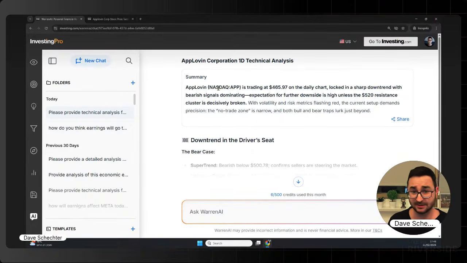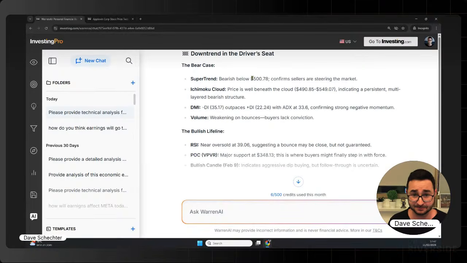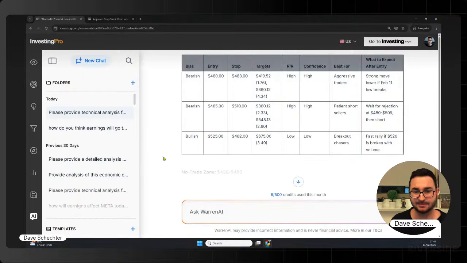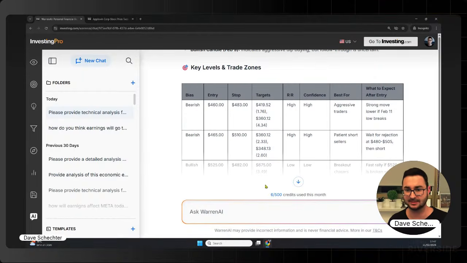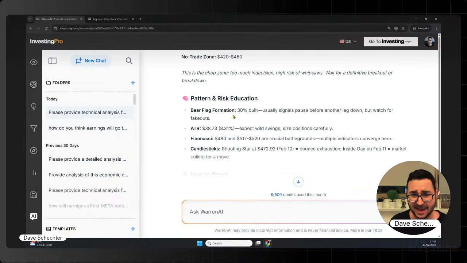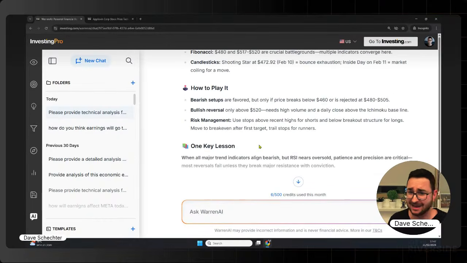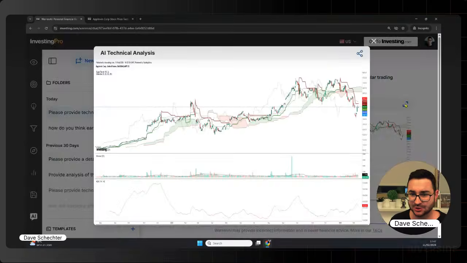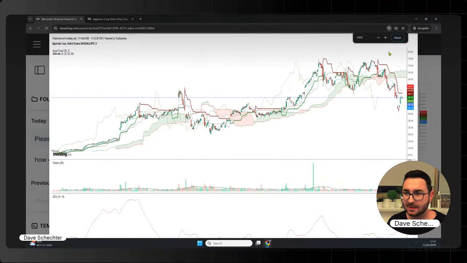So it gives you a summary of how the stock is currently trading today and what's on the ledger, whether that's earnings or other associated economic events. It gives you the bear case and the bull case. And it literally spells out for you entry and exit points, stop losses, targets, what the confidence is, who this particular strategy is best for, and what to expect. Pattern and risk education, how to set this up, key lessons, and of course, the price chart directly below it.